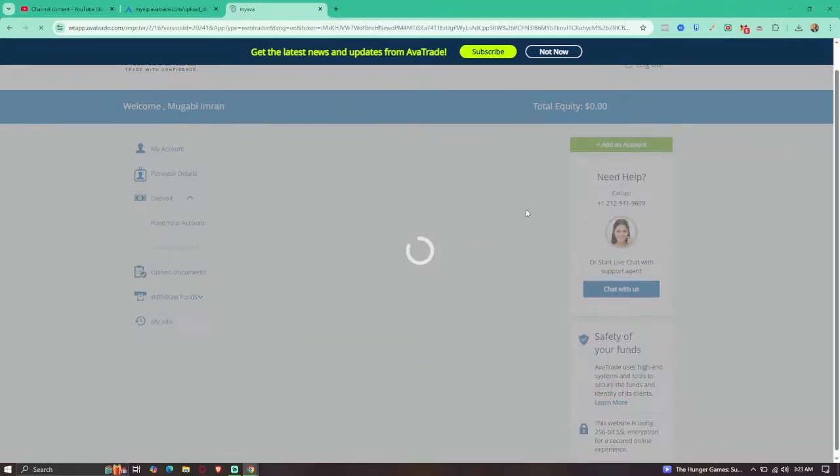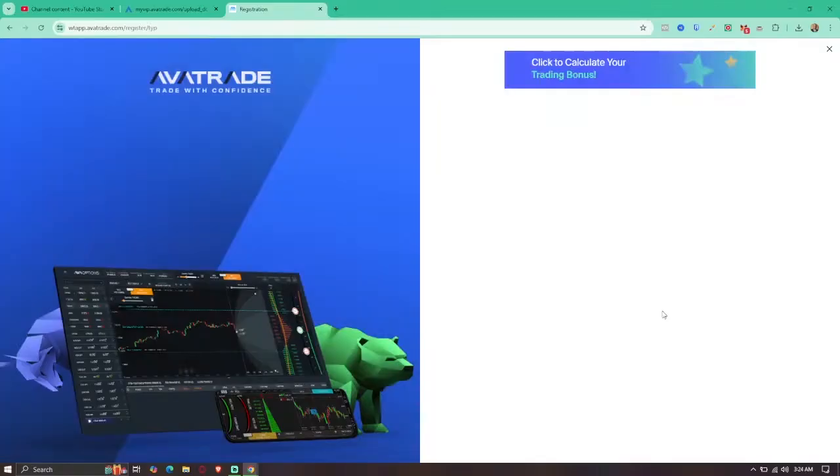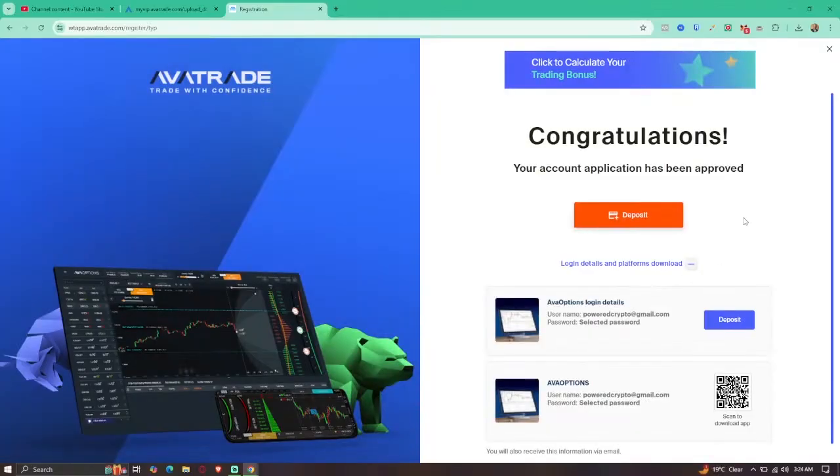So you're creating an account to help us get started with the trading. Alright, finish signing up, claim your trading bonus. Whatever the trading agreements are, read and understand them, we actually read. I click finish. Give that a minute to load, and there we go. So our account is ready. Congratulations, account application has been approved.